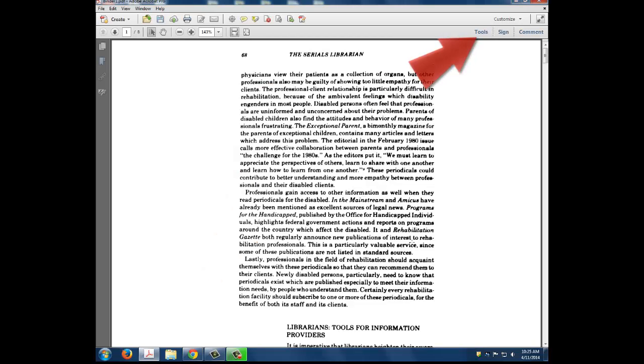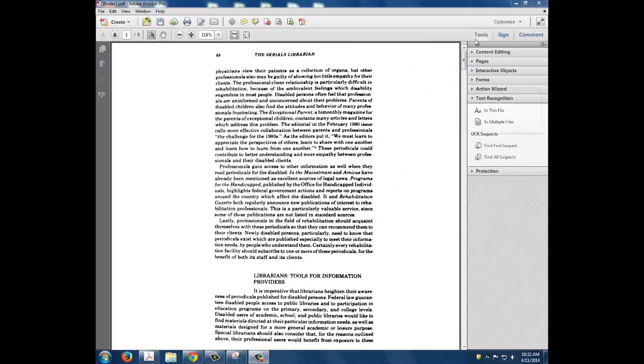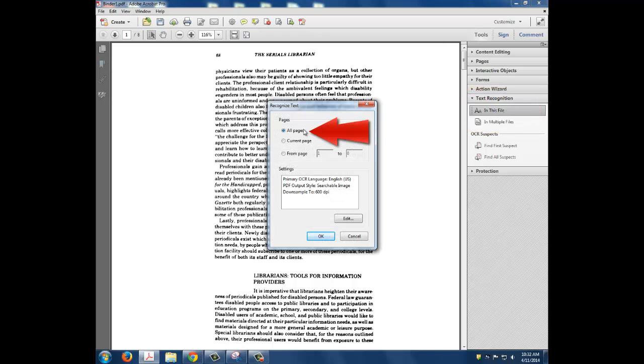Next, open the Tools menu on the right-hand side of the screen. Select Text Recognition from the sidebar. Select In This File. A pop-up box will appear. Check that all pages are selected, and then click OK.